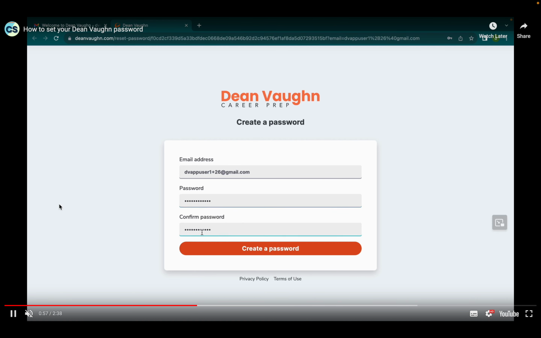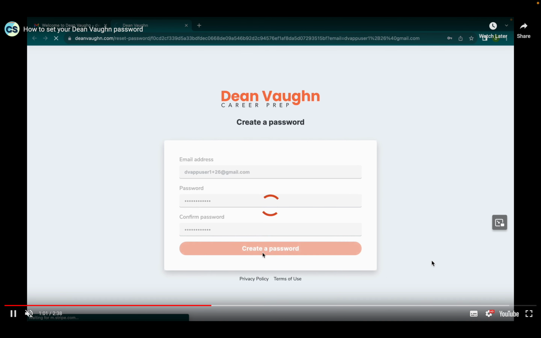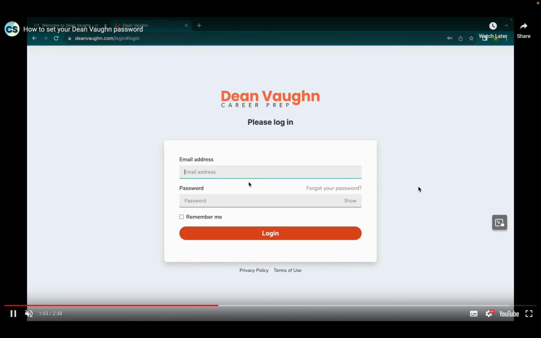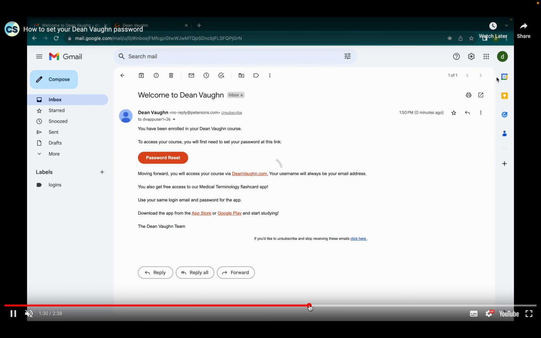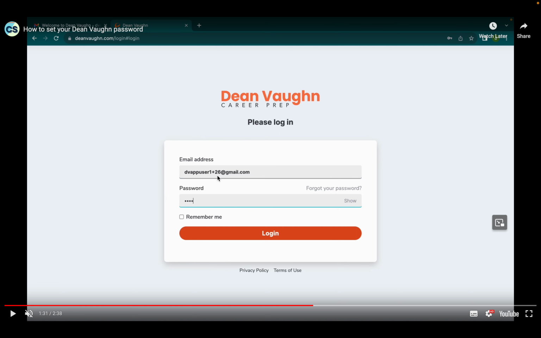So now that they've entered all this information, they should click on create a password, which will take them to our login page. The first thing they need to do is re-enter their email address here at the top. Then they should re-enter the password they just created and then click on login.